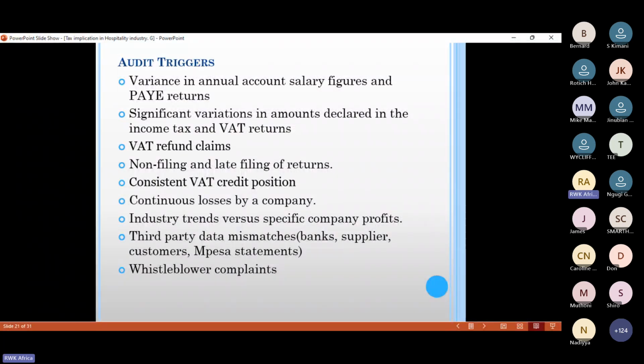The other trigger is being in a consistent VAT credit position. You get to a VAT credit position when your purchases exceed your sales for that particular period. So if you are consistently on a VAT credit position, KRA is going to conduct an audit on you to verify those purchases, to verify your returns, and to ascertain that you're not under declaring your sales.